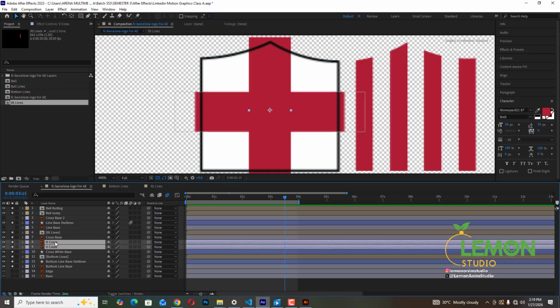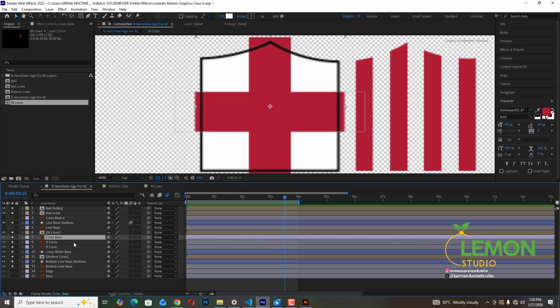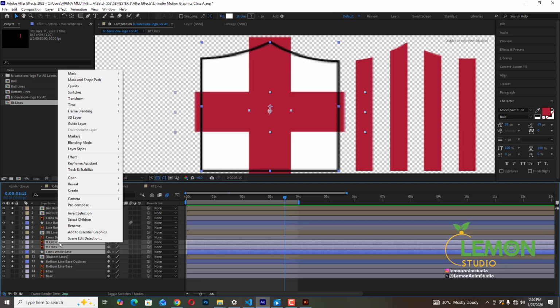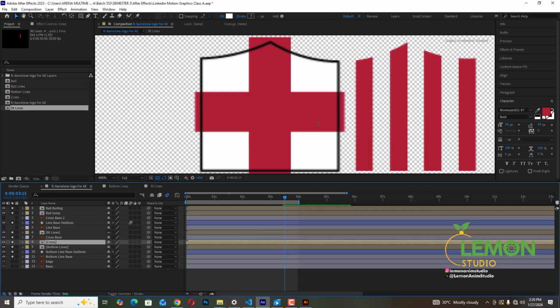Now what I'm going to do next is select the H, which is this one right here. Let me deselect, so we can see them all. I'm going to select this one and grab this one as well, including their base, which is the white. I'm going to grab them all, right click, and pre-compose those. I'm going to call them cross. Just call them cross.